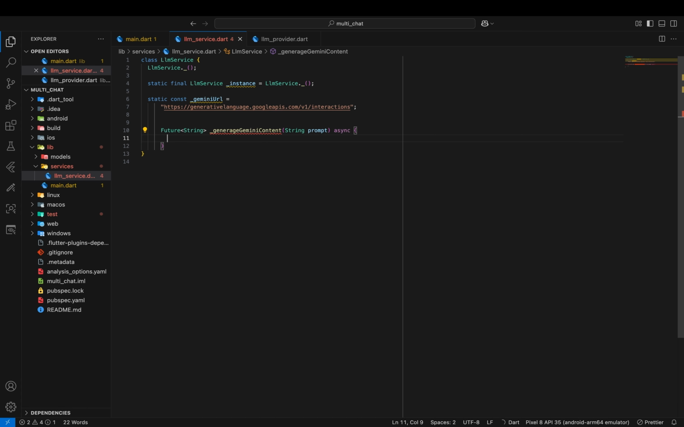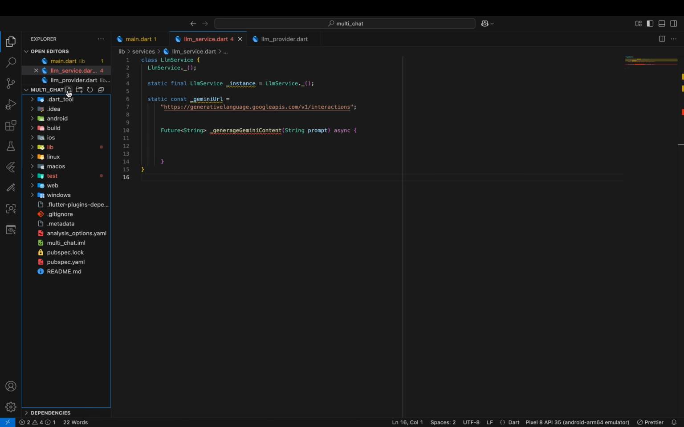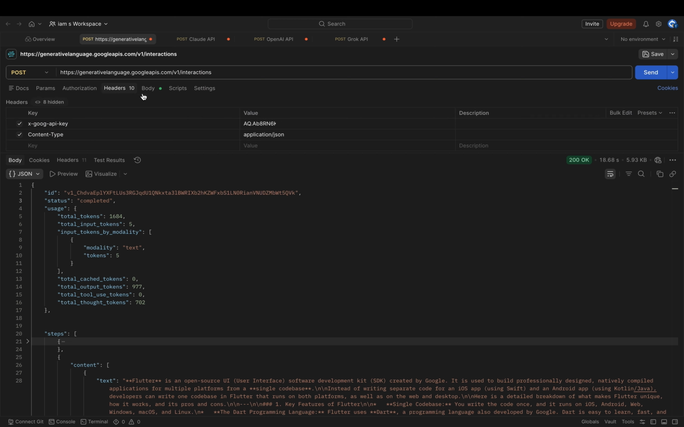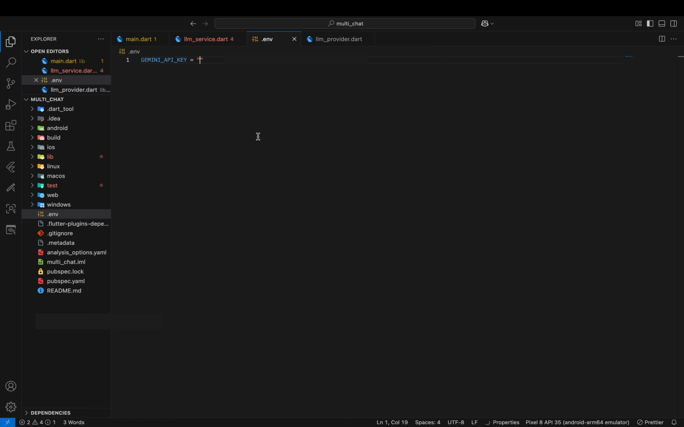Next, let's create a .env file in the project's root directory. We'll use this file to keep our API keys separate from the source code. Inside the .env file, create a variable called GEMINI_API_KEY and paste your Gemini API key as its value. Let's go back to Postman, copy the API key from the request headers, and paste it into the .env file.